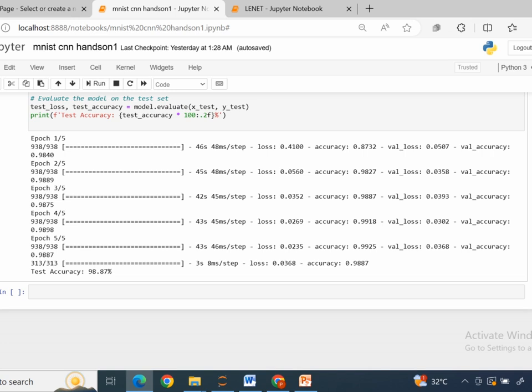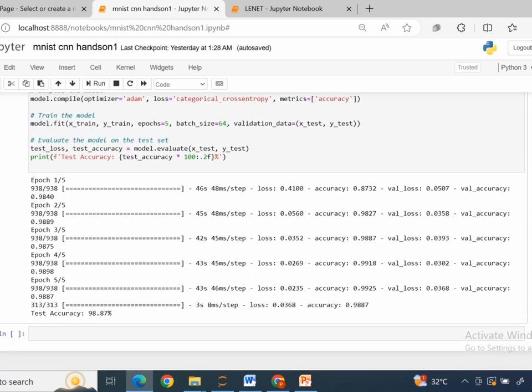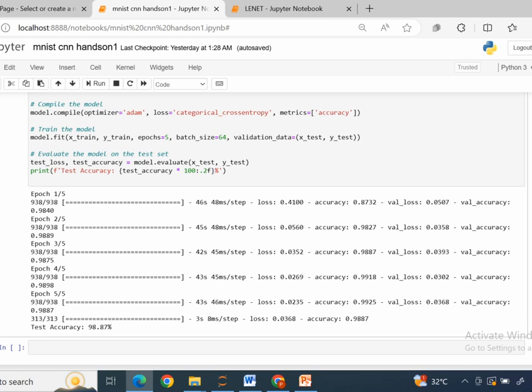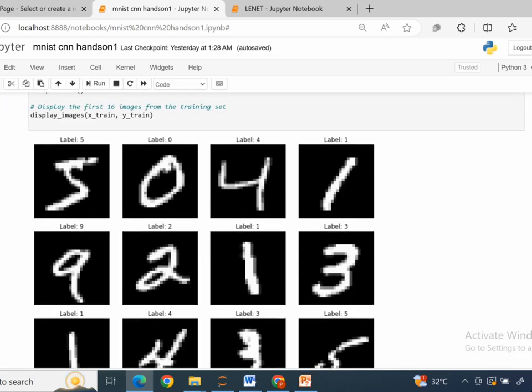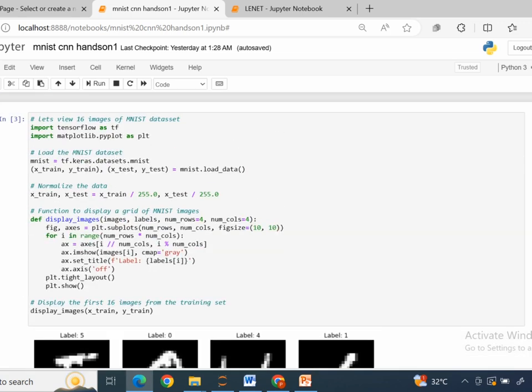I would like you to work on this model and try different types of optimizers. Check if you're getting any overfitting, and if so you can include a dropout. And second, write a piece of code wherein you can give an input image from this MNIST data set and check whether you get the correct output or not. That I leave as a task for you. So this was about a simple CNN model.